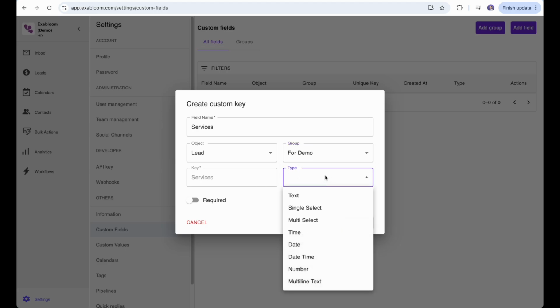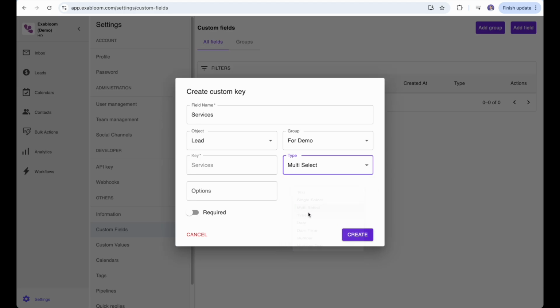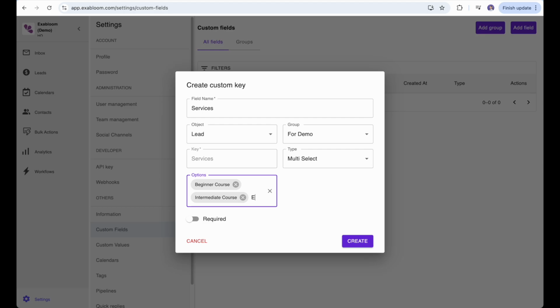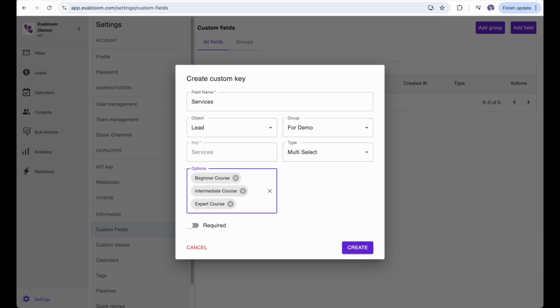And then for the data type, I will select multi-select. When I select multi-select, basically what it means is that you can select multiple values from the list of options given. So for the options, we will provide 3 options over here. I'm gonna say beginner course, intermediate course, as well as expert course. Okay, so these are the 3 options that the user can choose from when they try to create a new lead.